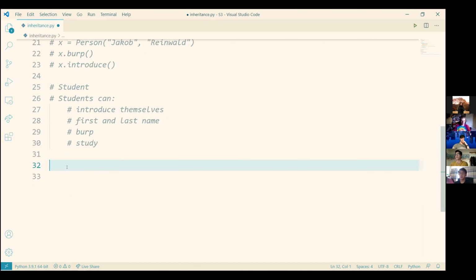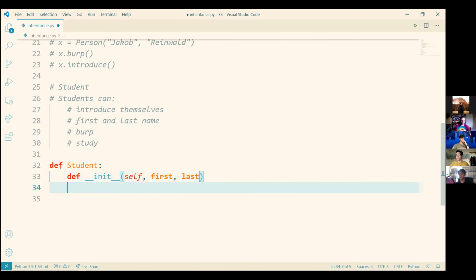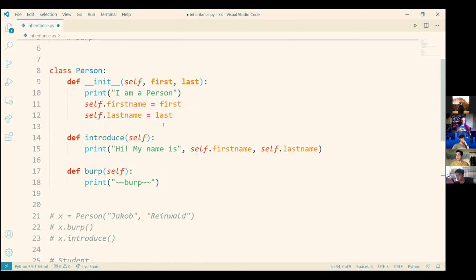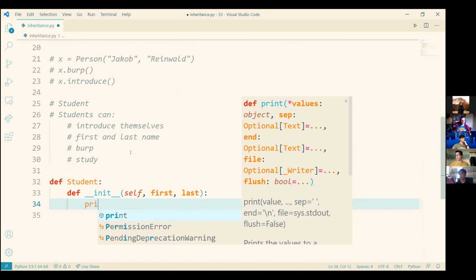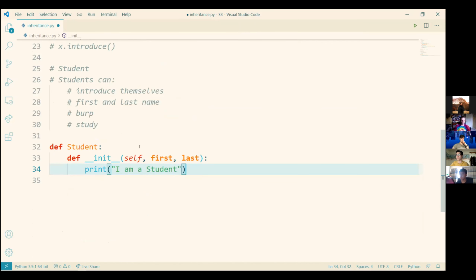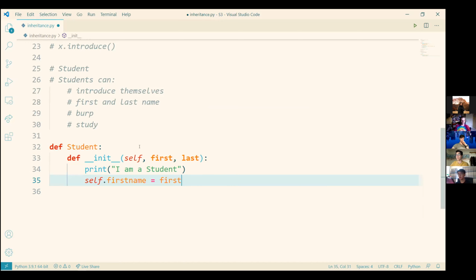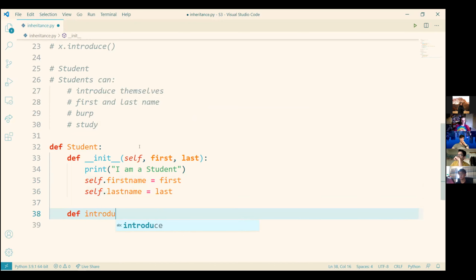So let's go ahead and define a naive version of the student class. From what we learned before, we can just do def init. This is pretty old news. And if we didn't know anything, we would just do the same thing as we did with person. So we would want to print, I am a student, and then self.first name equals first, and then self.last name equals last. And def introduce, I'm gonna do this real fast.